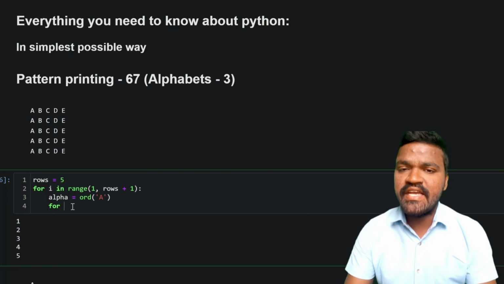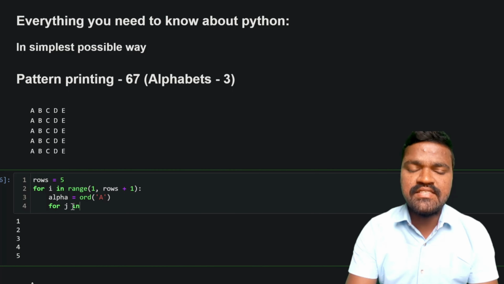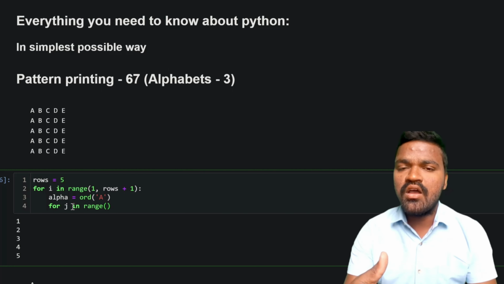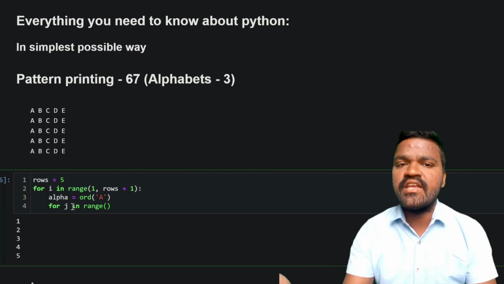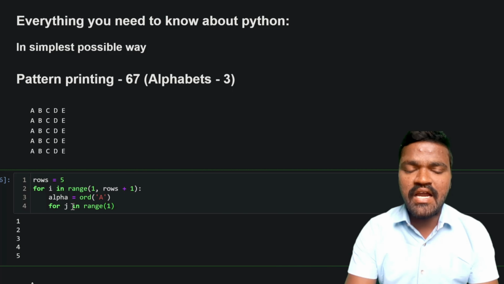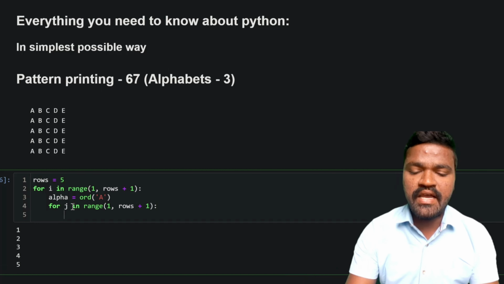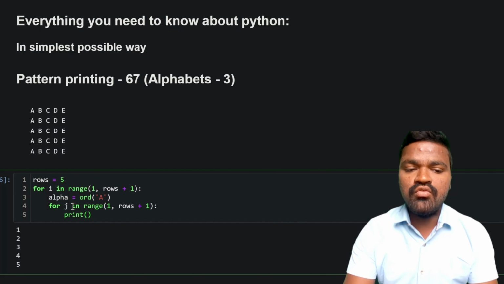When we have these kinds of repeated statements, we use loops, right? So that is what I will do here: for j in range. The columns are fixed, right? We have as many columns in each row as the number of rows. So I will start with 1 and go till rows plus 1. Inside of this, I will print the value of alpha here.